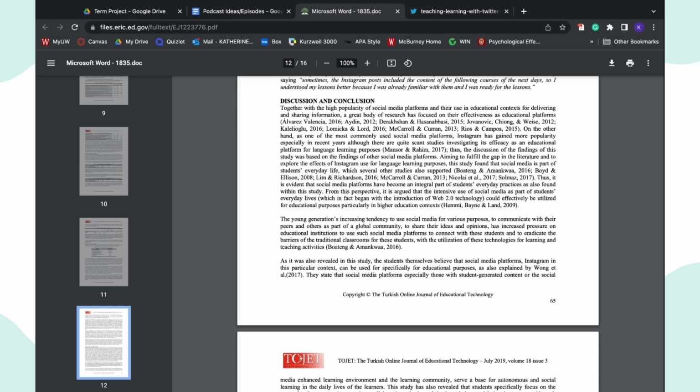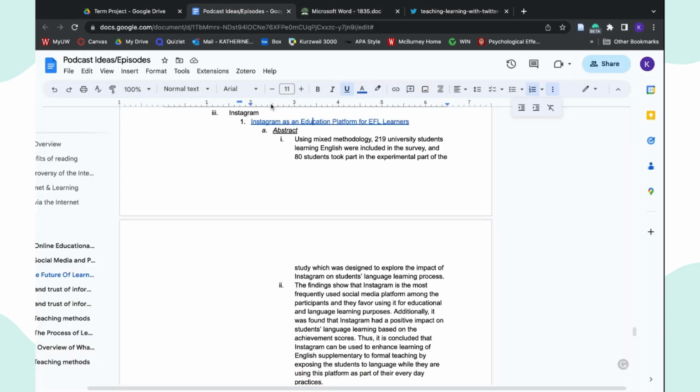So, in conclusion, in essence, the study found that students believe that the use of Instagram can foster their learning. And on top of that, using social media, or Instagram in this context, as a supplementary tool for learning can increase one's learning outcomes.